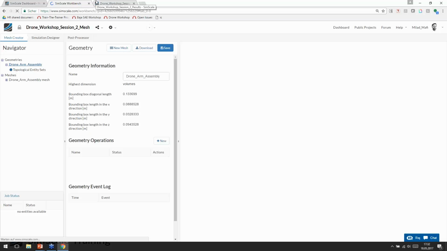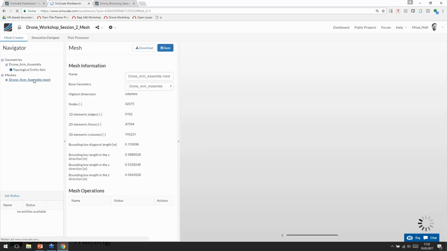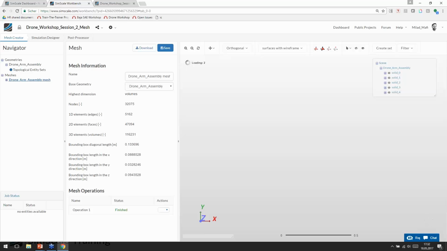So it's loading the project right now. And now let's directly switch to the mesh I have prepared. And here we can see this model is made out of 116,000 elements and 32,000 nodes. And now we are loading the mesh. Just a question of seconds, and here it is.